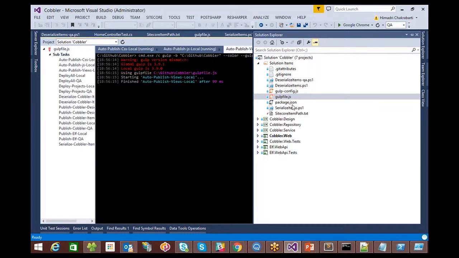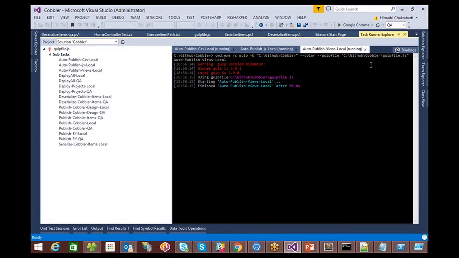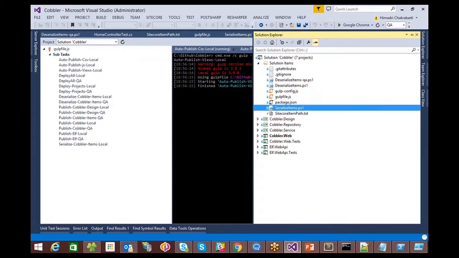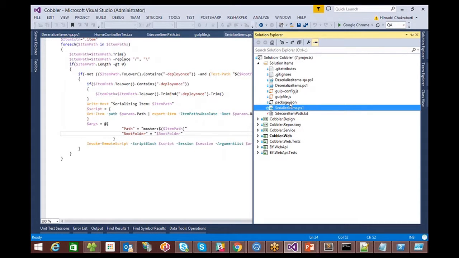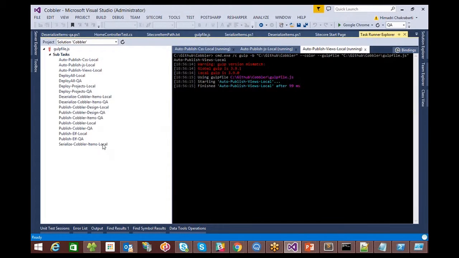So if I run the task runner, to serialize, basically to use SP remoting. Yes. That's why you use it. So there is a serialization. This script is actually used for serialization, and then this script is called from Gulp. There are a lot of stuff. I cannot just explain everything, but it's all written in the blog. So here is the task runner, and here is my script to serialize that item.